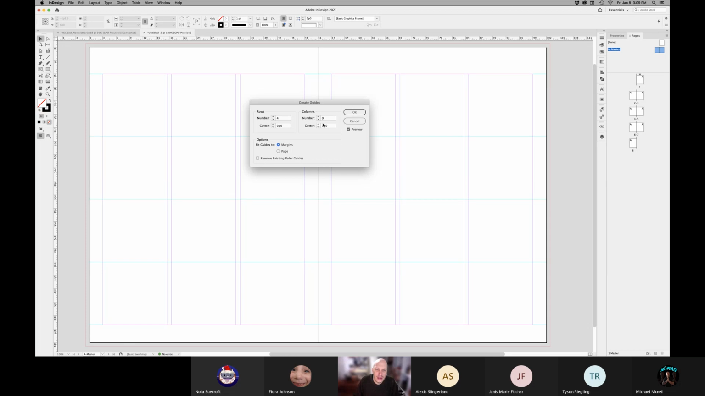Part of the assignment is also creating 2 columns in there. So I'm going to go again. One column, it matches the margin. So you can see that there's now a guide right here, right attached to the margin. So that's your 1 column right here. And then if I click 2, there's my second one right here.